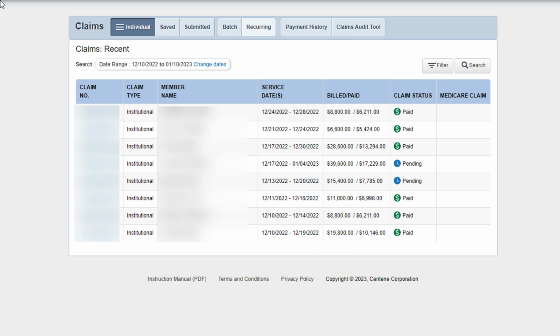Creating recurring claims. Recurring claims provides a bulk upload claims template for long-term care. Complete only a few key fields. All other required service line details are auto-completed for you. To access recurring claims, select the Recurring tab on the claims screen.